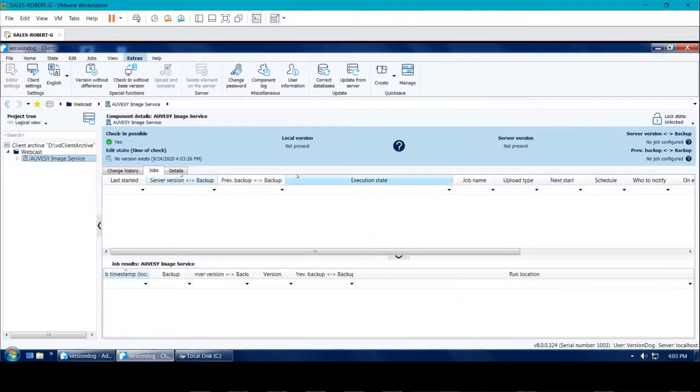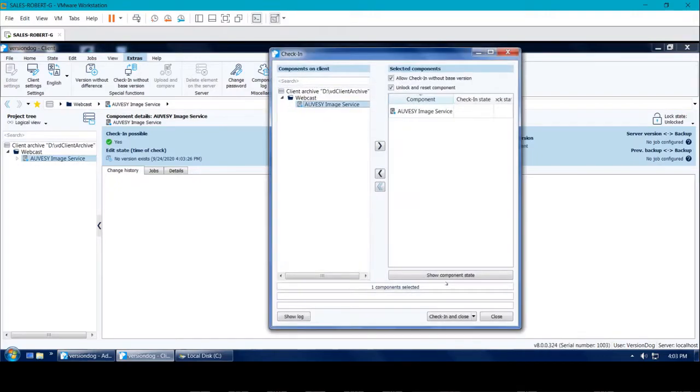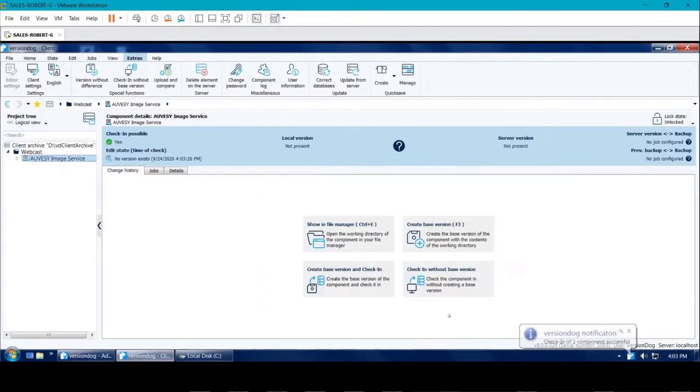Now at this point, this is just an empty folder. It's got versiondog properties, but from a Windows point of view, it's just an empty directory. So we're going to want to create the base version and check it in because currently this resides on our versiondog client archive, but it is not yet on the server. Pardon me, we want to check in without base version because we have no data. And this just writes a placeholder onto the server.